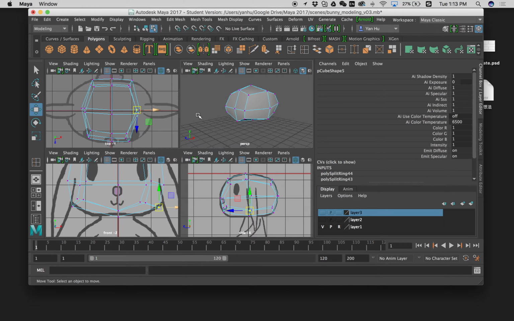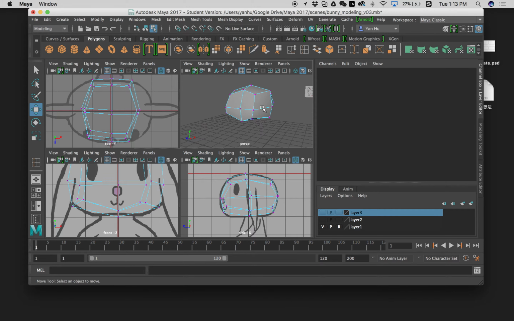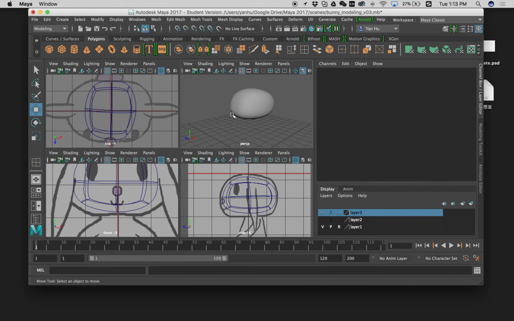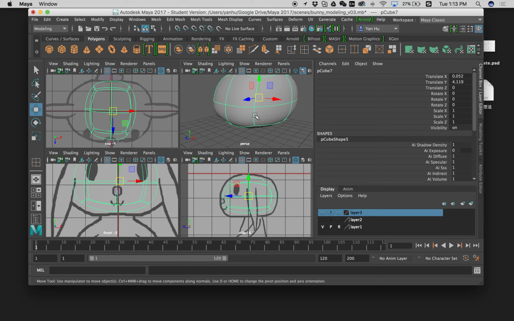Okay. So right now, if I go to object mode, I hit 3. You see, I kind of have a round shape now, right? It's like a bunny head. So I'm gonna hit 1 to go back. Then this is the essential part.